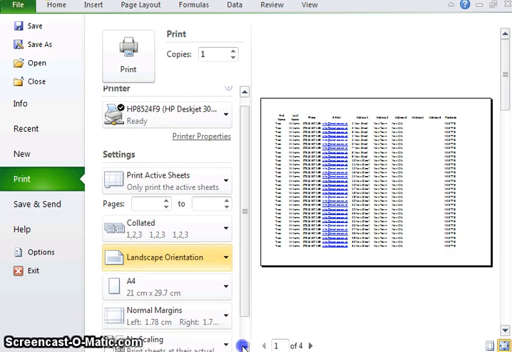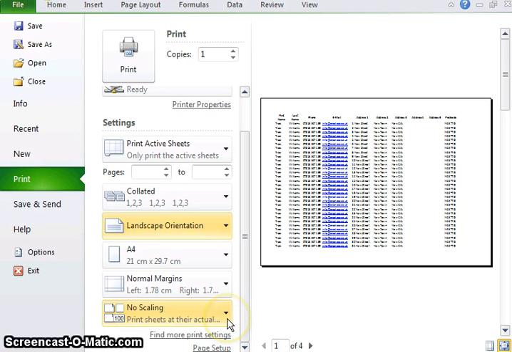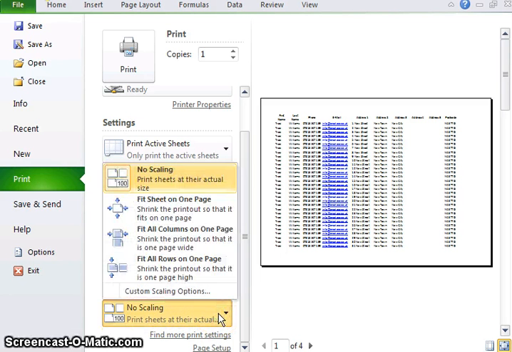Okay, and again, this is why people struggle with this, because this is not very obvious. The no scaling option here, if you click on there, it gives us the option of no scaling, which it defaults to, so that's just printing the actual size that it is. This option will squeeze everything onto 1 page, regardless of whether it's going to come out titchy tiny. This one is going to fit all of the columns onto 1 page, and this one will put all of the rows on 1 page.